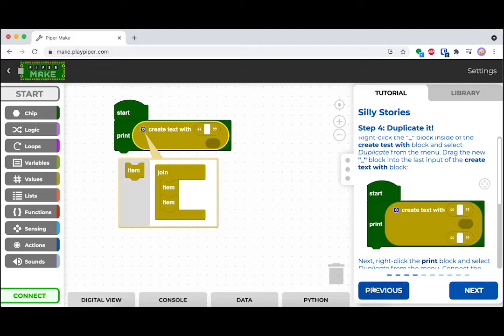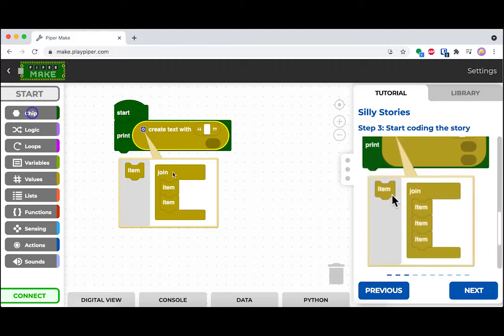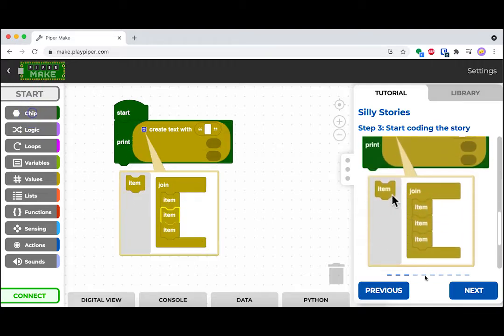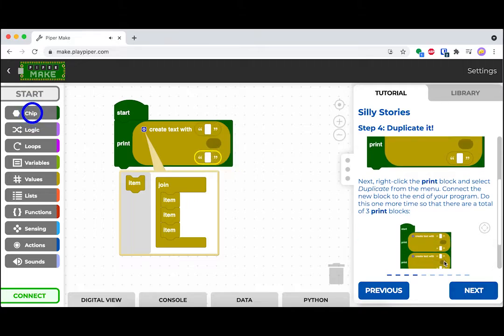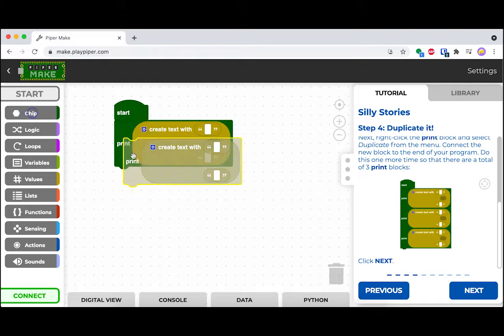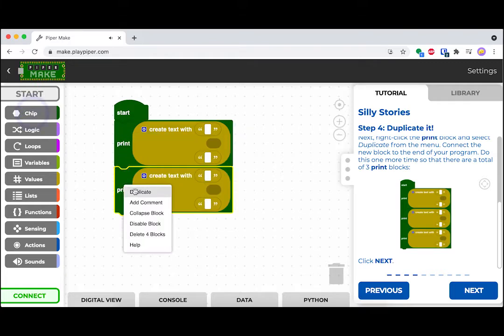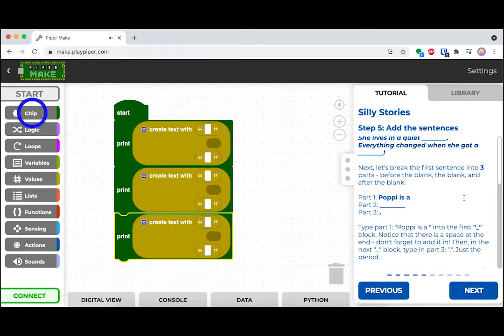Go ahead and add some more blocks into your Create Text block. To do that, hit that blue gear on the left side and then make sure you add in another item so there's a total of 3 empty spaces in that entire block. Duplicate the part that you're writing the quotes in, and then duplicate that entire print block 3 times. You'll notice that to get rid of that little blue gear bar, you have to hit that blue gear again.